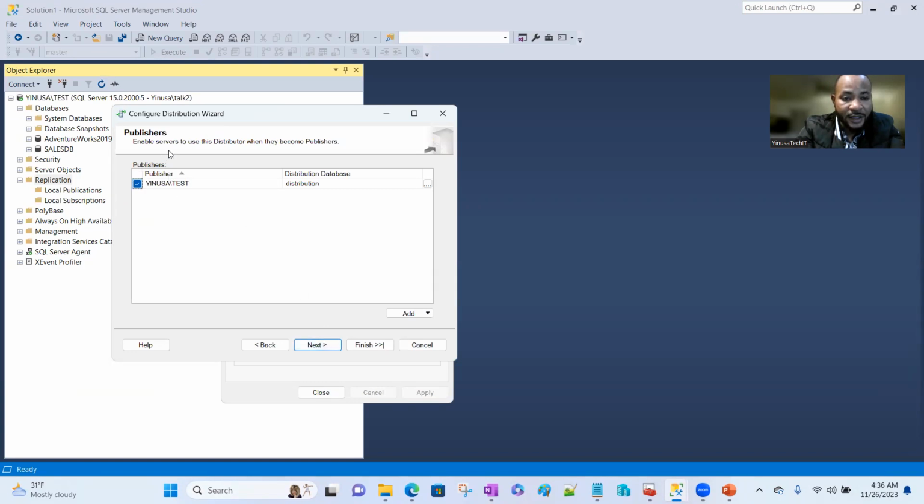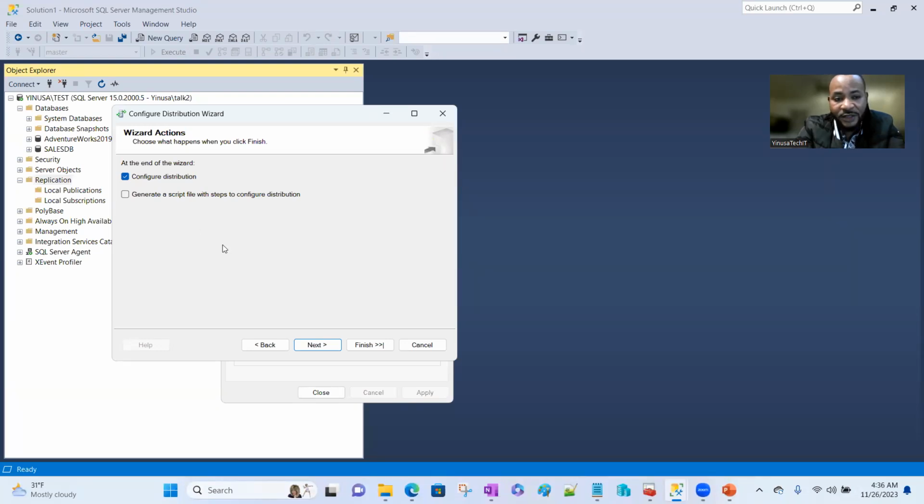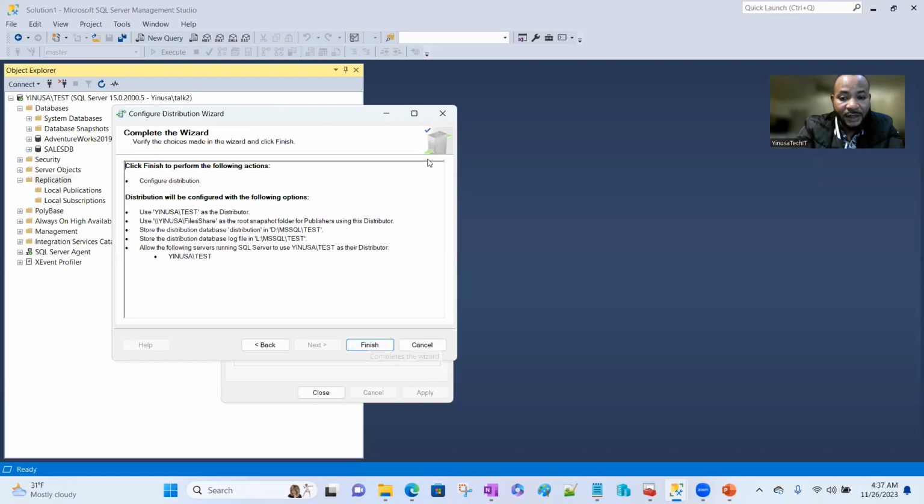So here, enable the server to use the distributor when they become publishers. So click on next. So configure distribution. When you're doing this in your environment, you want to generate the script in case you want to reconfigure it again. Because we're doing the practical, we don't want to be doing it the same way every time. That's why you need to generate the script in case you want to reconfigure it again. So let's click on next. And these are all the inputs there. Let's click on finish.